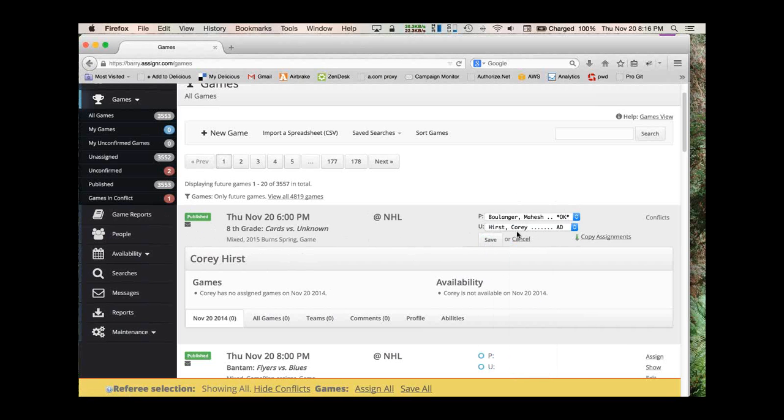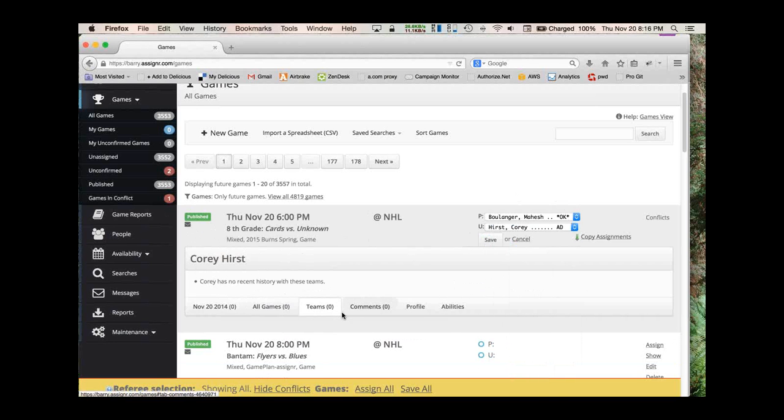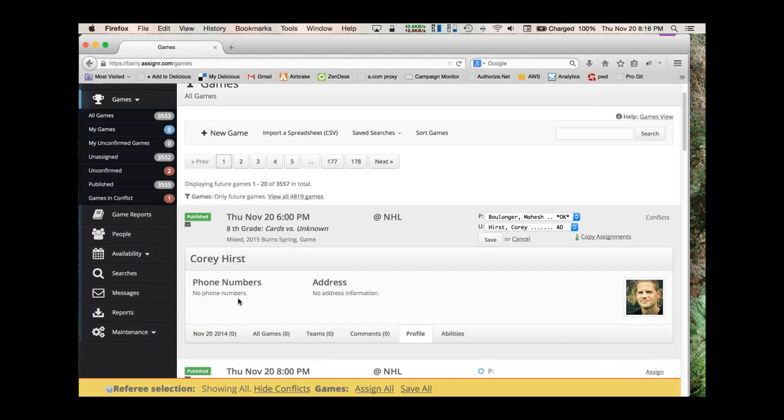And then once we make those changes, you can see their information will pop up down below. So you can see whether they have any assigned games. You can see if they have any history with the teams. You can see their entire game history if you want to see what other assignments they have outside of that, as well as their profile information, their phone numbers, addresses, anything like that.